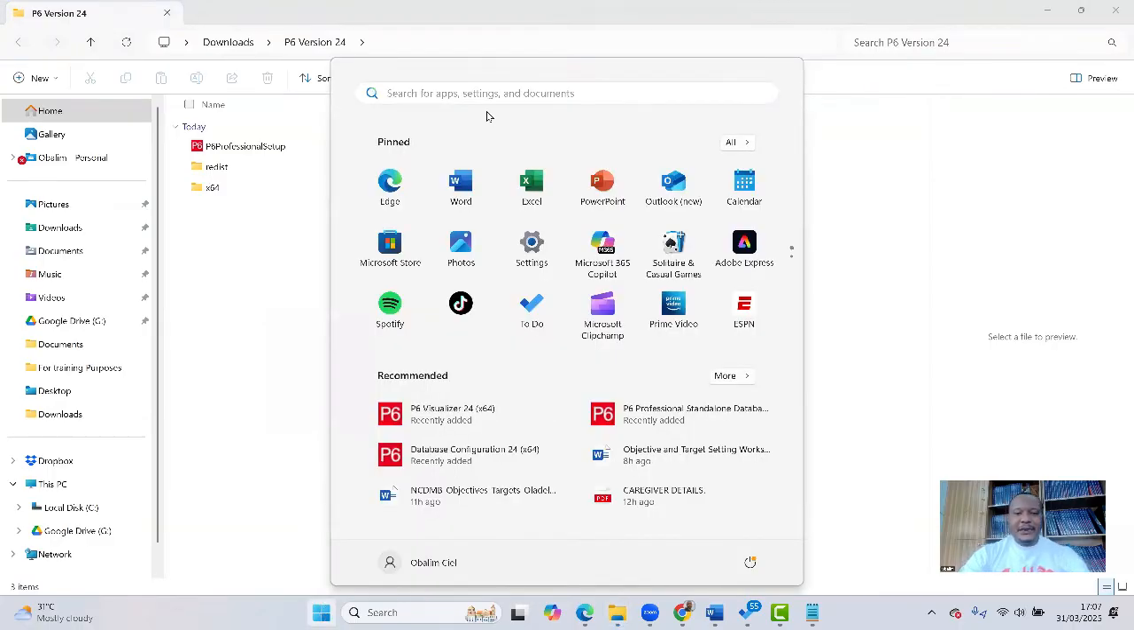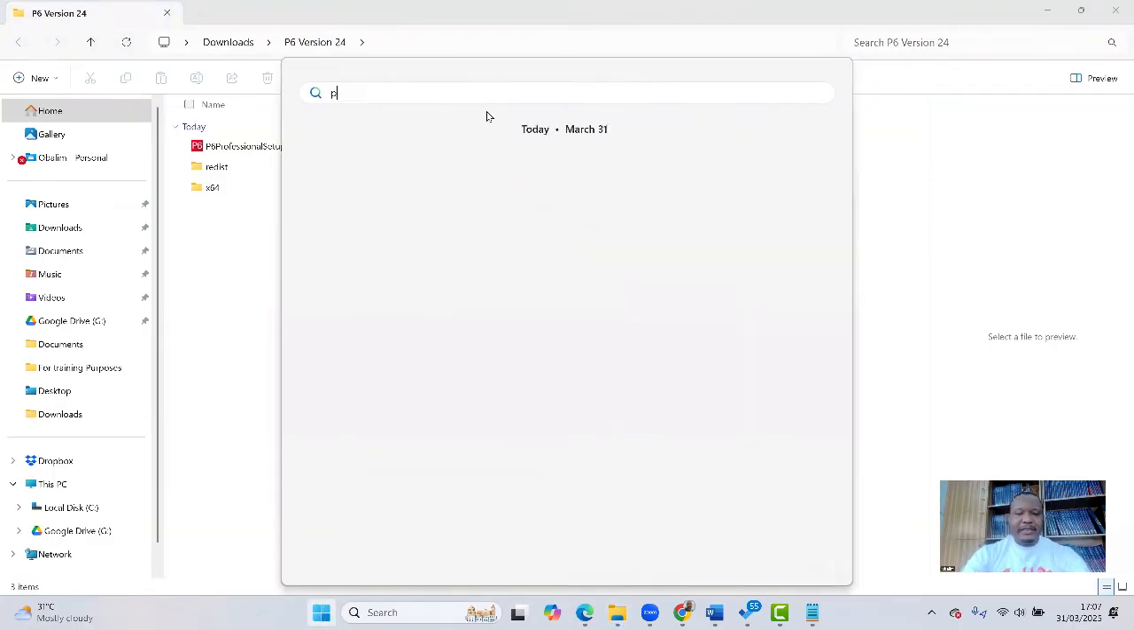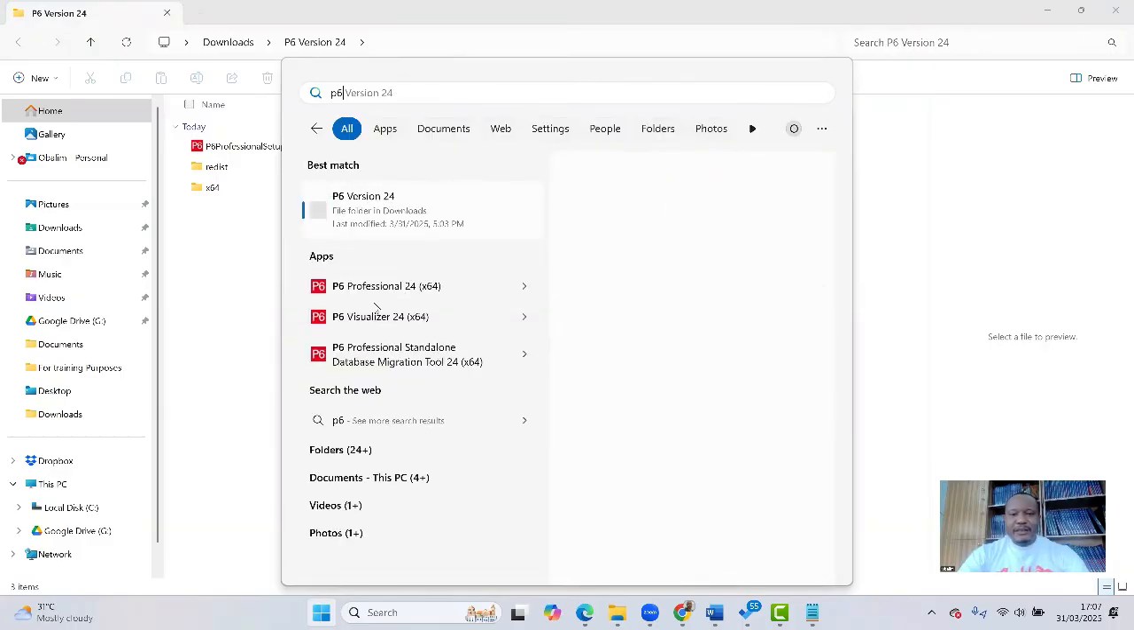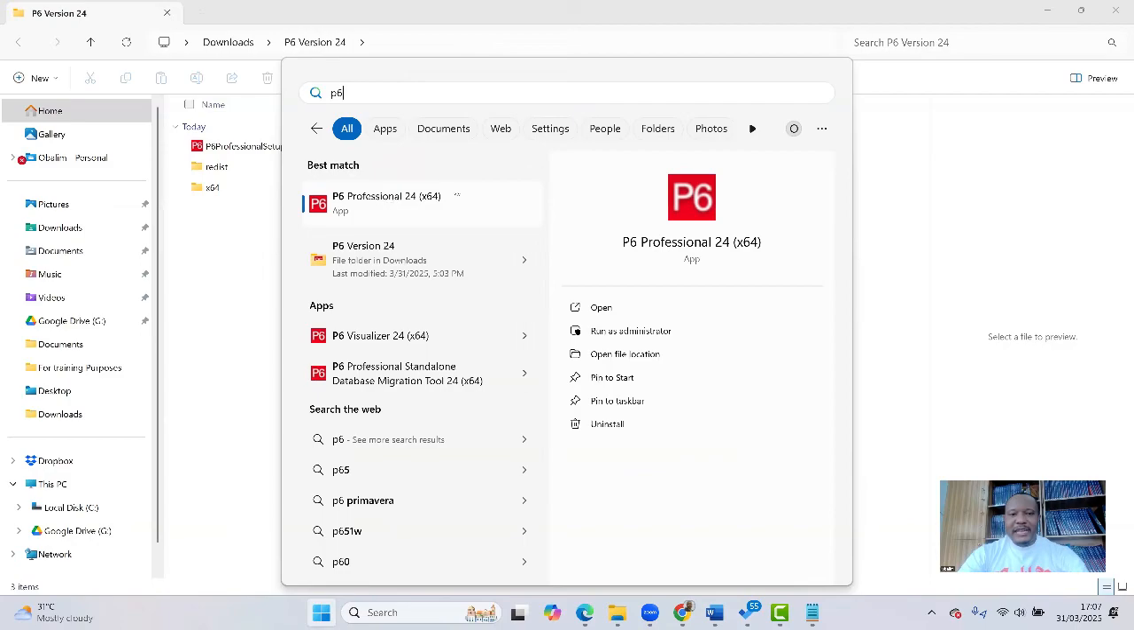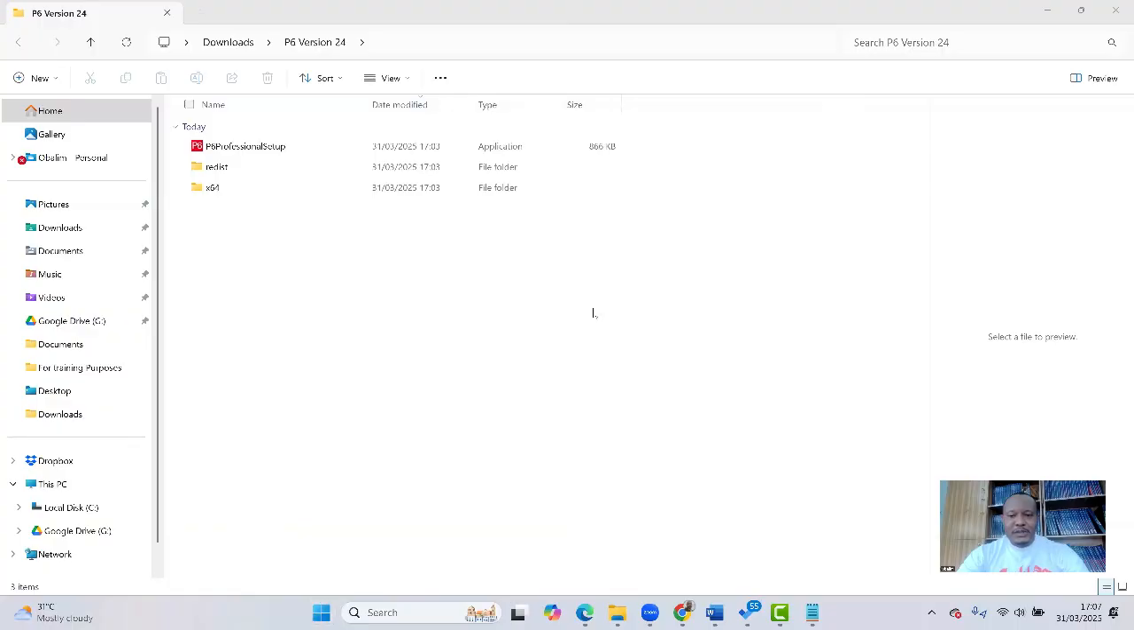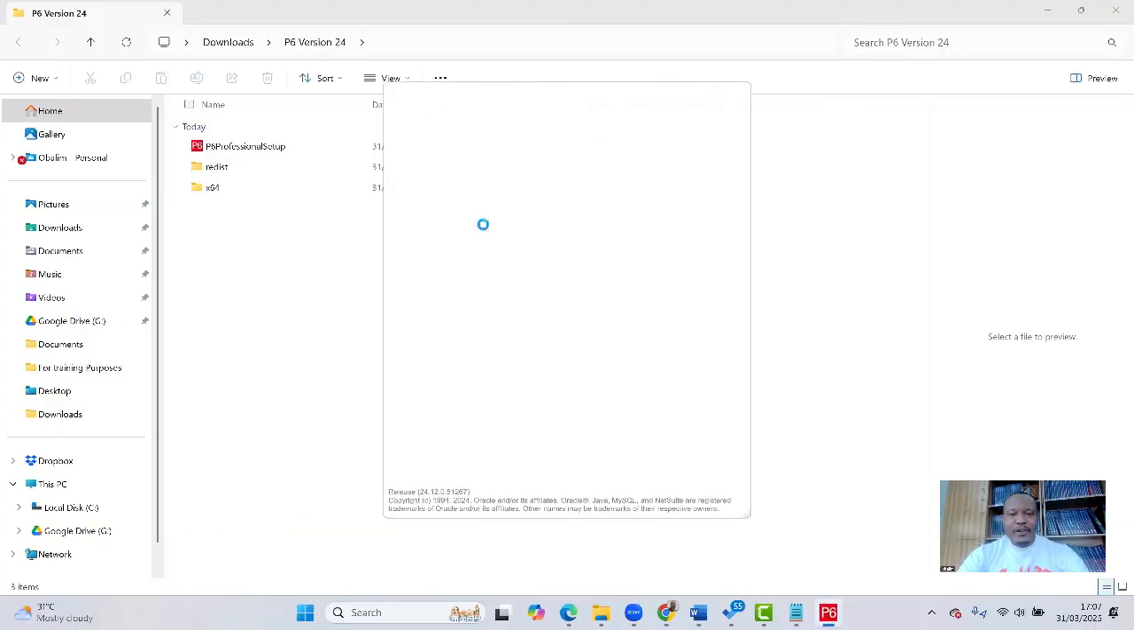and search for P6. Just type in P6. You will see P6 Professional 24. That's the app that we are going to be using. Please note, it's not the visualizer and it is not the professional standalone. Neither is it this folder, because this folder is that folder that you downloaded. And this is the app itself. So click on that P6 Professional 24 and then wait for it to come up.